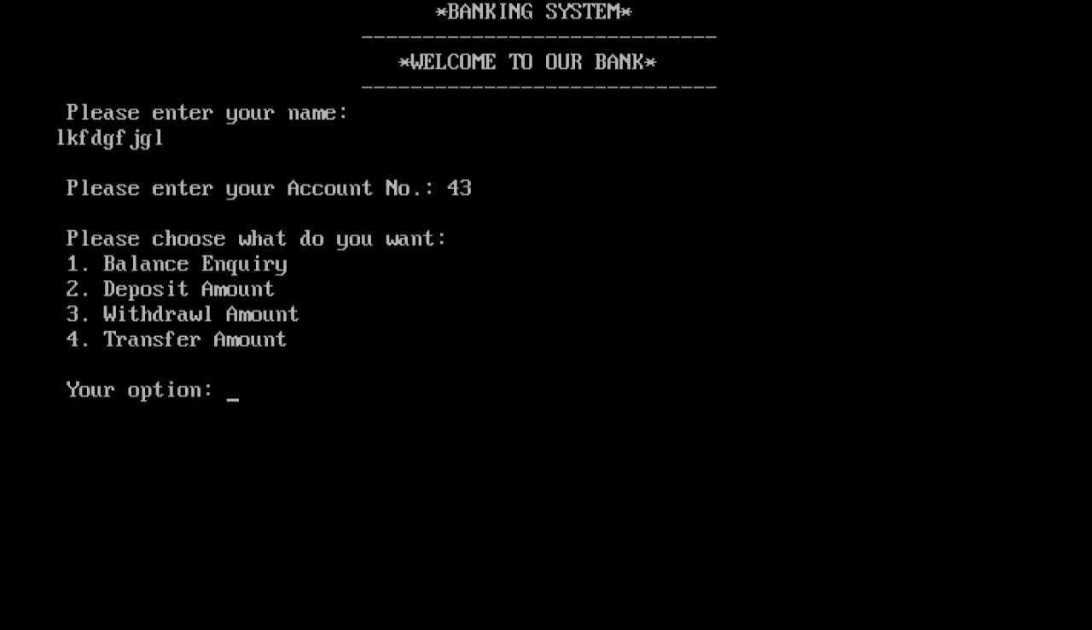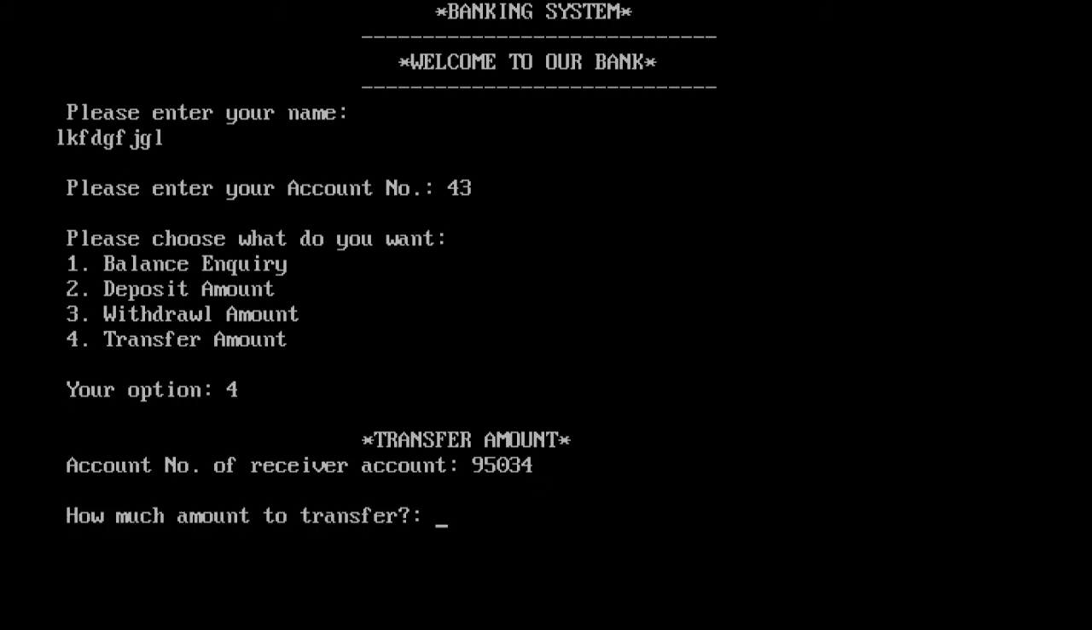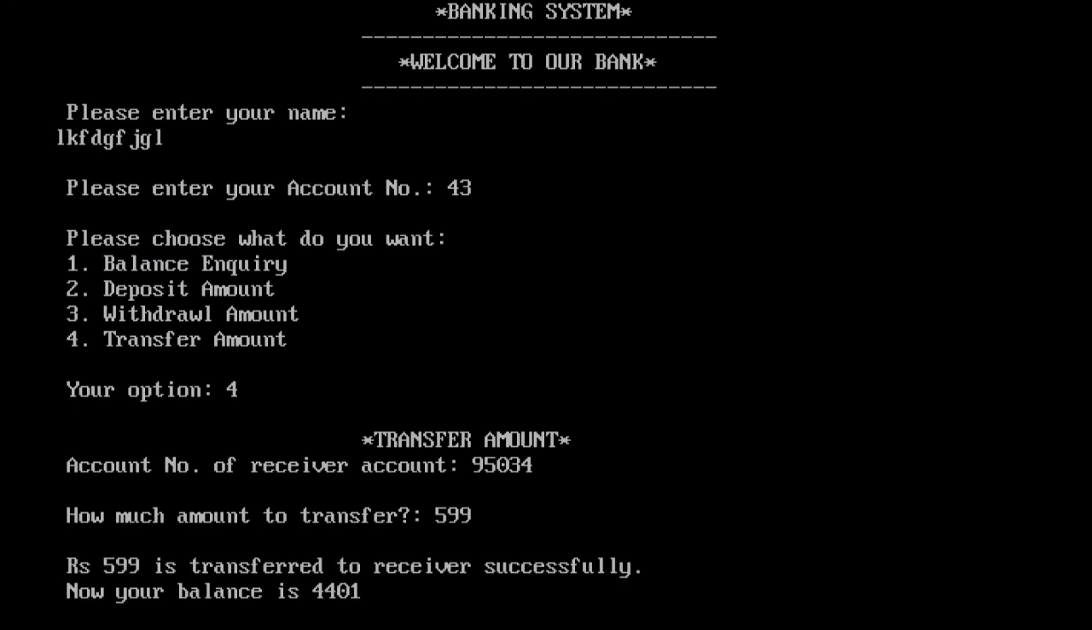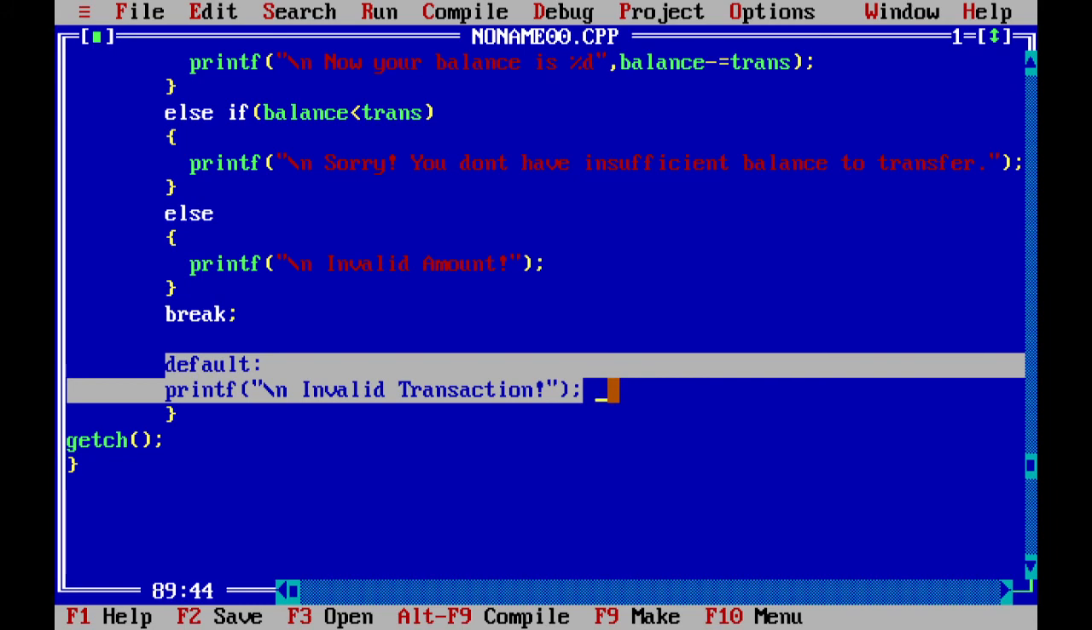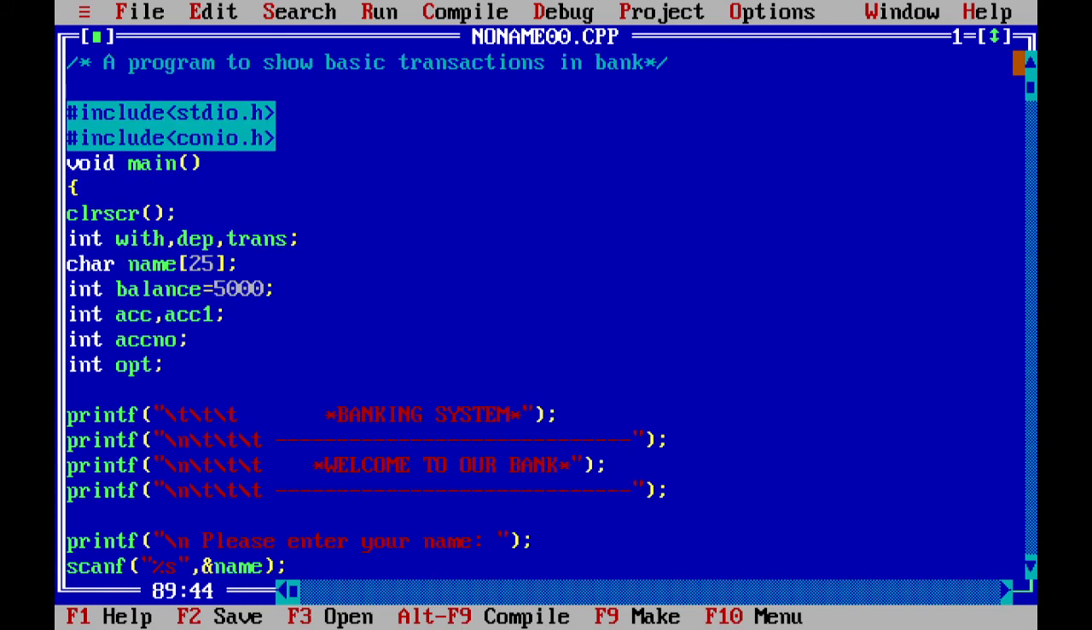If we choose fourth option, which is transferring amount, we have to enter the receiver's account number and the amount we have to transfer. The entered amount gets transferred to the receiver and the decreased balance gets shown on our screen. So this is our simple basic banking system program.